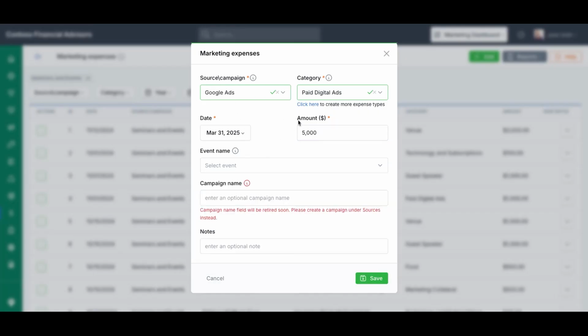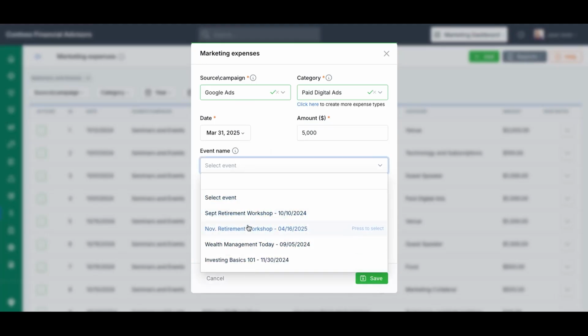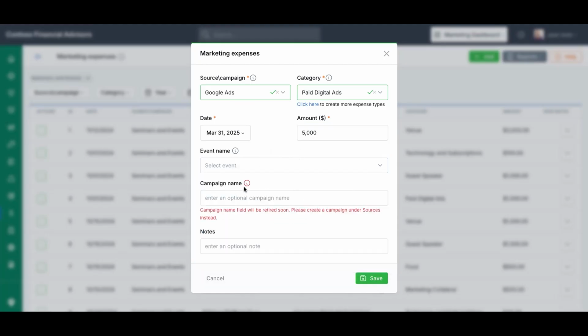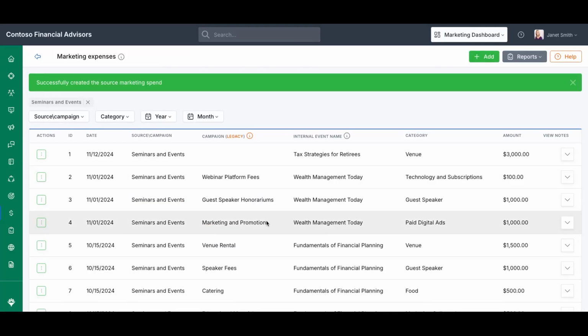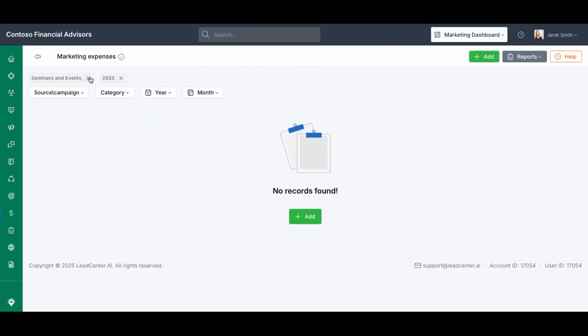If this marketing expense is related to a specific event, select the event from the event list here. Note that the campaign name field will be retired soon, so you no longer need to enter a name manually. Just make sure to select the campaign from the drop-down list above. You can also add internal notes, for example, search ads, and then click Save. The expense will appear in your list. Use the year and month filters to narrow down your view.